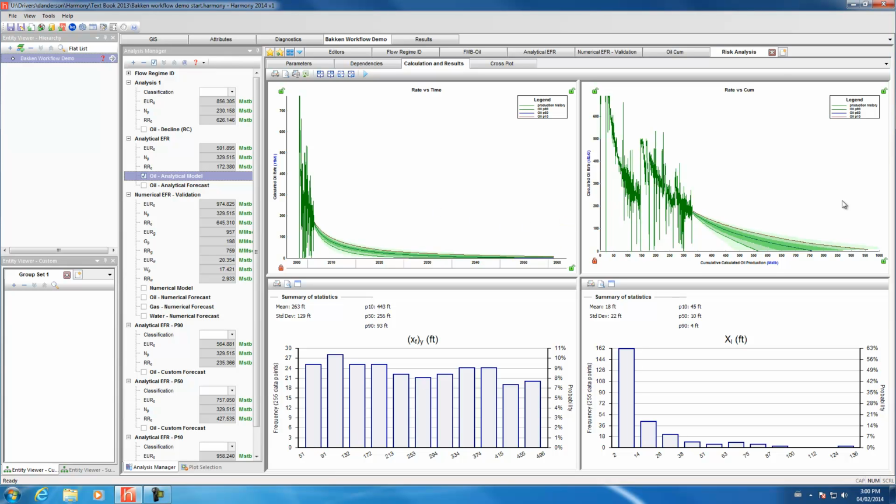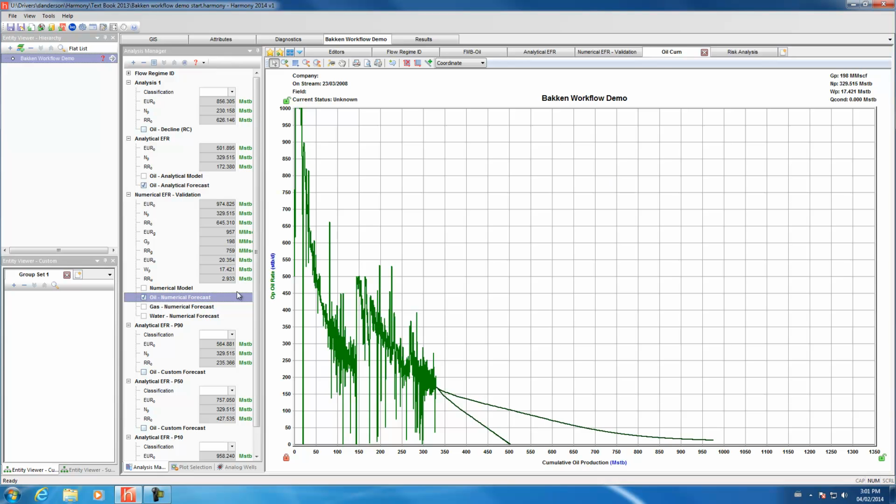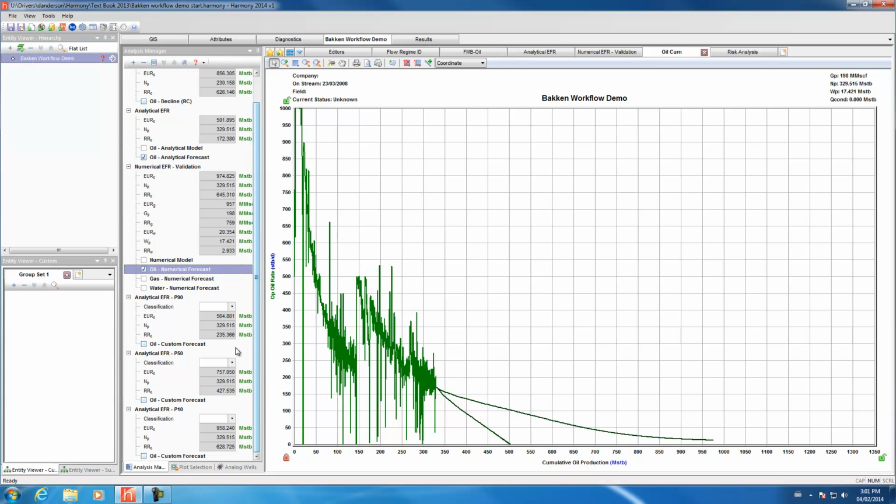What we're really interested in here though are the forecasts. So what I'm going to do is go back to that oil cum plot, and we're going to start by just removing the existing forecasts that are on here. And what I want to do is overlay the analytical probabilistic forecast. So we have our P90, we have our P50, and we have our P10. And so we can get a sense for how much variance there is in these analytical forecasts.